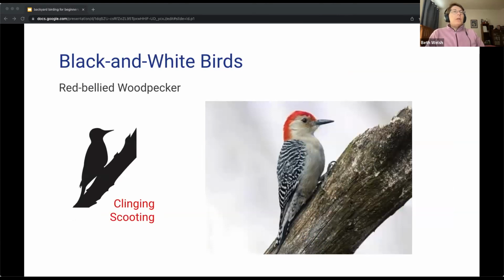We have a couple of black and white birds, so we'll go over these now. This is the red-bellied woodpecker. I know you can't see a red belly. Sometimes birds are named in weird ways, and this one I believe was named this because it was named for looking at a dead red-bellied woodpecker, and there is a teeny tiny bit of red on the belly, but don't expect to see it when you see it in the wild.